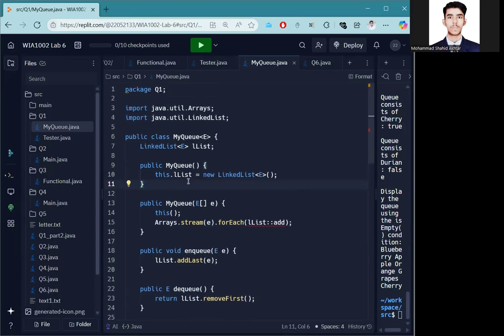Now, this linked list equals new linked list, okay? My queue, make it, okay, done. This is just to convert the linked list of the queue to a specific type, an array of types.